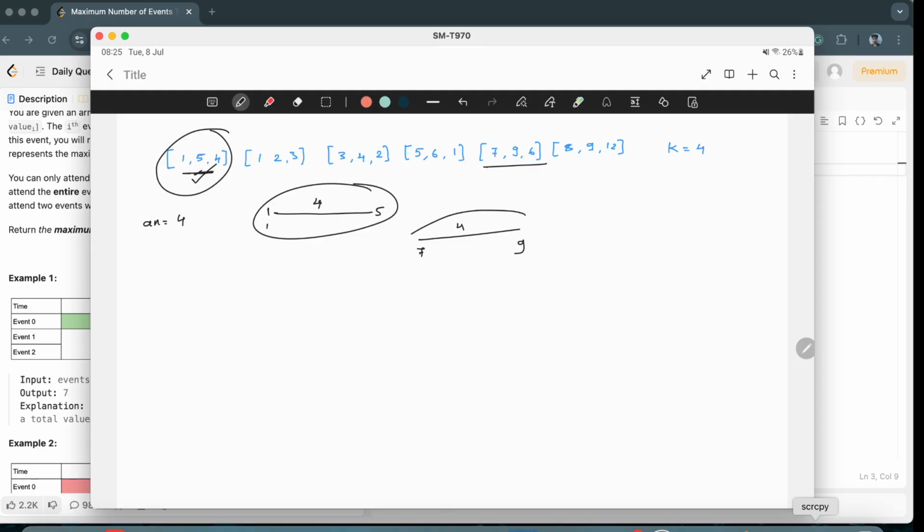The next event we are looking for is this one, 7 to 9, and its value is equal to 6. Previously the answer was 4, and now this is 6. So 4 plus 6 is the new answer that we got.